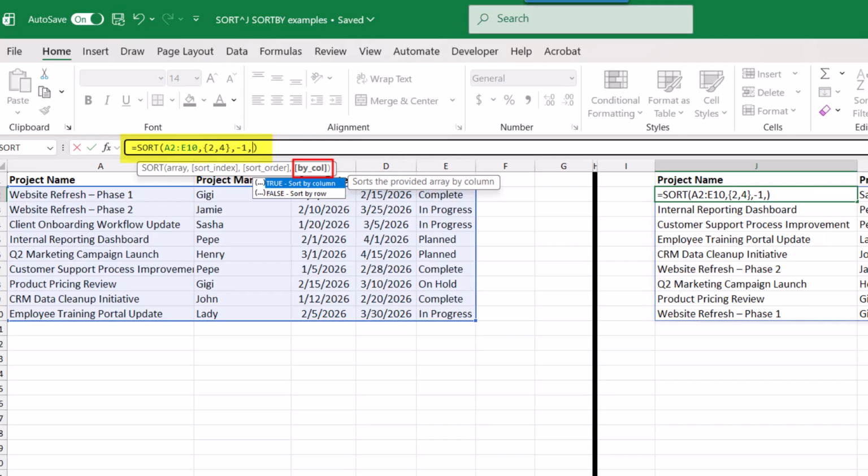So the default is to do it as I have my data organized here, with the headers along the top and the data in the rows below it. So in order to sort this way, you don't need to do anything. You can skip it. It's the default.